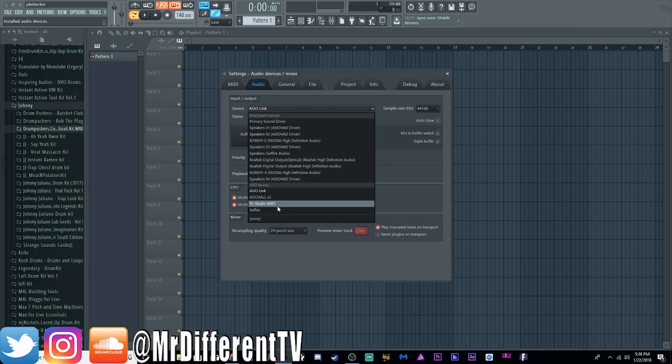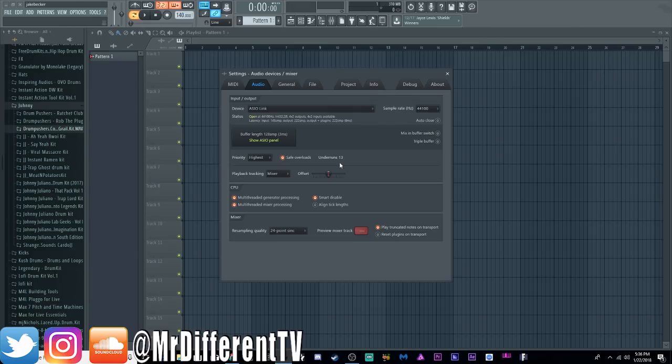If you have a Focusrite, use the ASIO Focusrite. Me, I'm using the Sapphire. If you have a UAD or whatever, use that ASIO driver because that will give you the best possible recording. Next, you want to set your buffer size for recording.